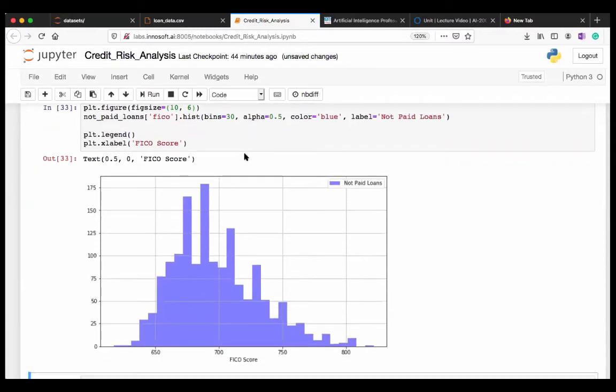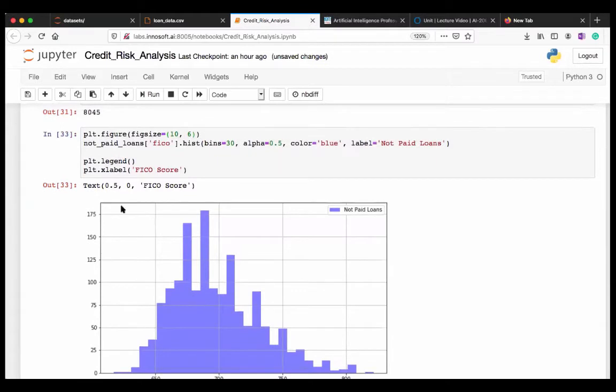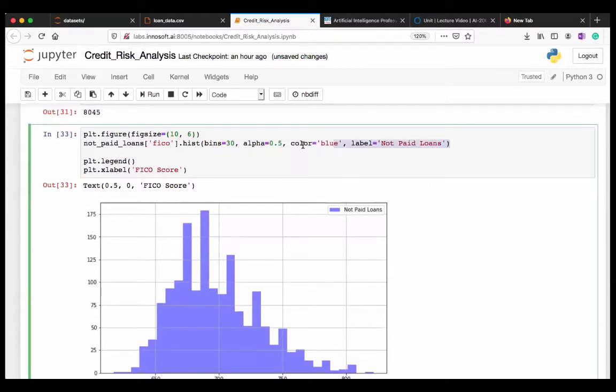Yeah. So this is a histogram that shows us the distribution of the people who didn't pay the loan in terms of their FICO score. Yeah, you can see that people with low FICO score, they tend actually not to pay the loans. You can compare that with the people who actually have paid. So let's try to do that right there.